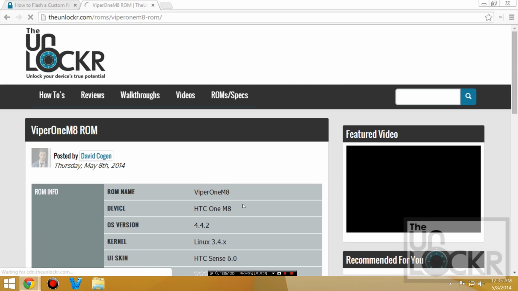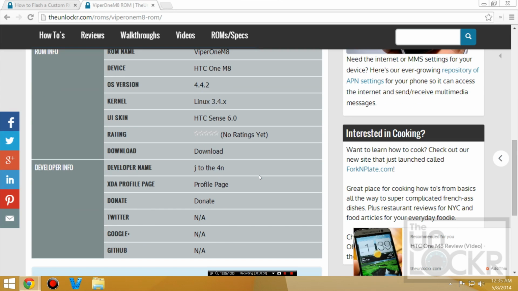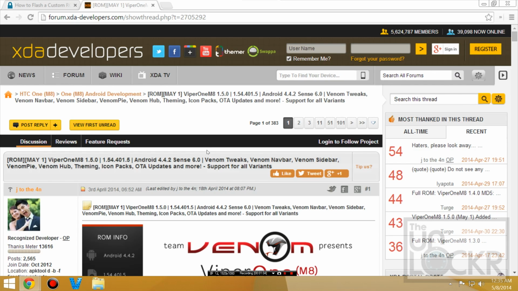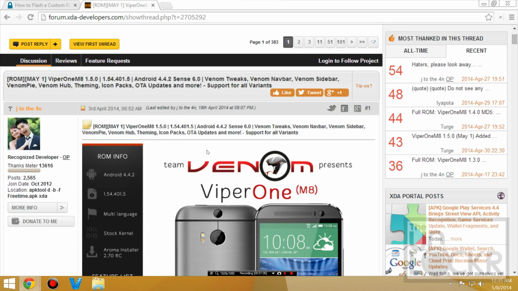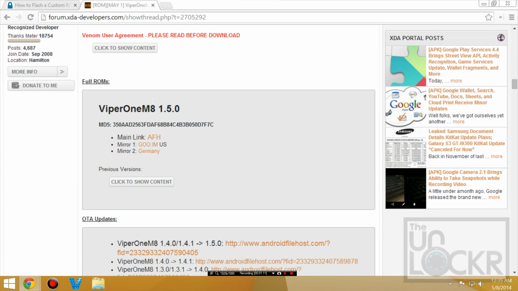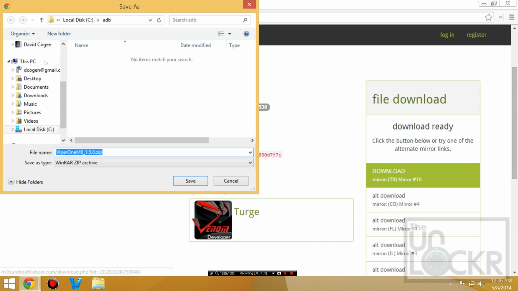So you click on that ROM, or whichever one that you want to use. I'm going to use the Viper ROM here. And then you'll see the download link is right here. We're going to click that to be taken to the developer's page. And we'll scroll down there and find his download link. And click download. And save that to your desktop.